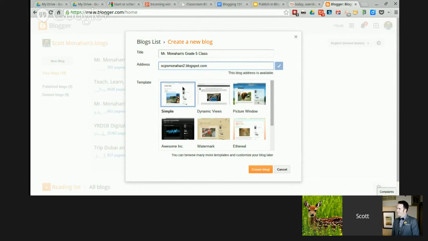I'm going to highly recommend you just stick with a simple template for now. I will take you into how to manipulate the template and change your colors and make it fancy and pretty a little bit later on. But simple works great whether you're on a computer, whether you're on the newest version of Chrome or Internet Explorer 8. It also translates really well and very easily to mobile devices. So you want to keep that. Once you've done those things, click on Create Blog.